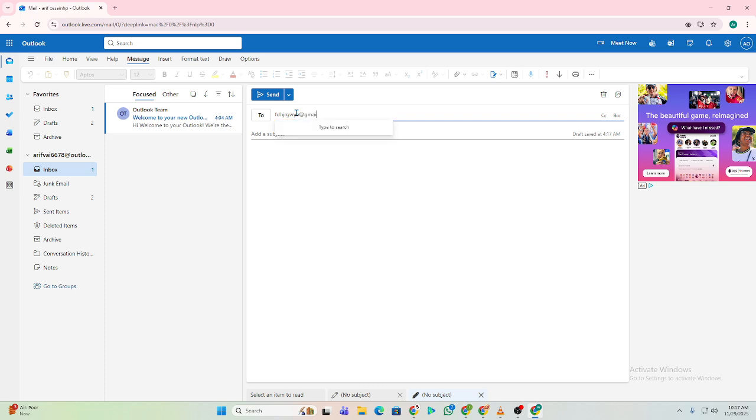If you're doing this on your phone, the steps are basically the same. Open the Outlook app, tap the Compose icon, and then tap the paperclip to choose photos from your gallery. It works just as smoothly on Android and iPhone.